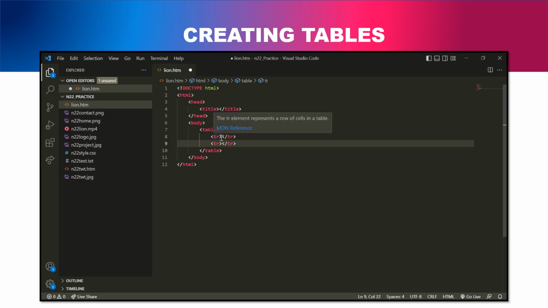So if we have two TR tags, remember to close them as well. So the next TR tag will only open after you close your first TR tag, and so on. Now if you need to add table headings, so you need to add headings to your columns of the table, the tag for it is the TH tag.